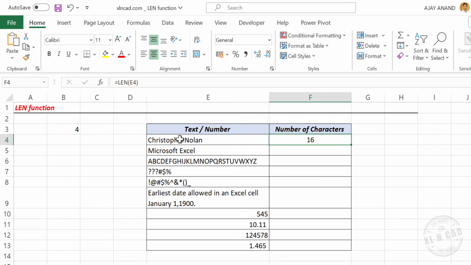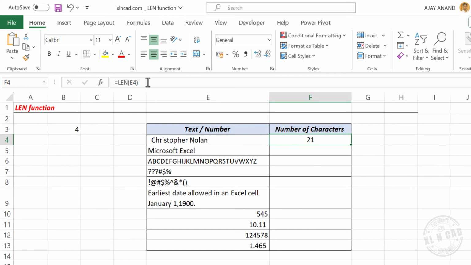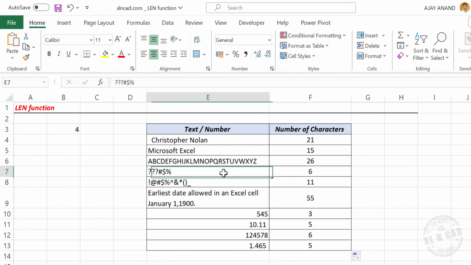Now let's add a space in between this first name and last name. See, the result of the formula updated. Let's add 2 more spaces before the first name, and 2 more spaces after the last name. Now the total number of characters present in the cell E4 is 21. Let's copy this formula into the cells below. And we have the total number of characters present in the adjacent cells.